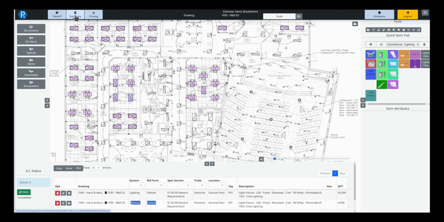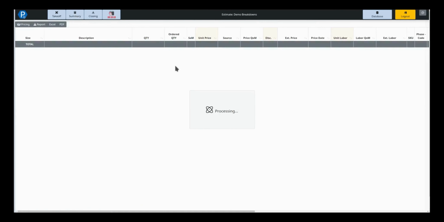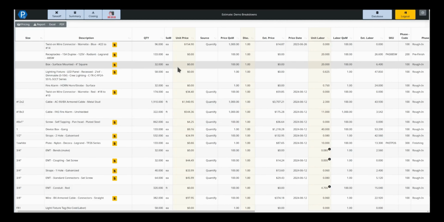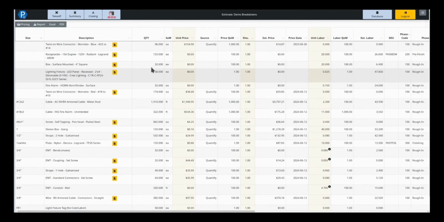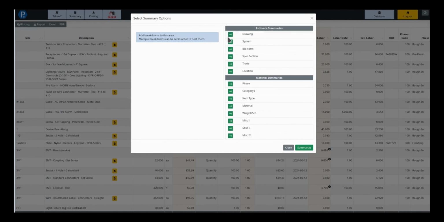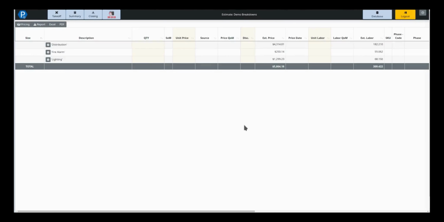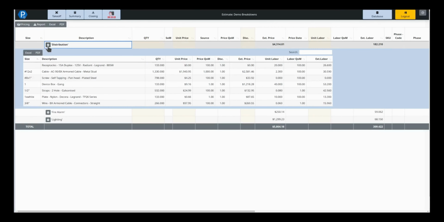What I'm going to do now, when I go to summary, I can now start to break down this project. So I've got my overall bill of materials here. I can right click on this table, anywhere in the table, and select summarize. And I could summarize on drawing, which breaks it out by drawing, but now I can also summarize by system. And when I select that, it's going to break it down for me and show me the 3 different systems I have in my project here now. And I can expand these out and see what's in them.